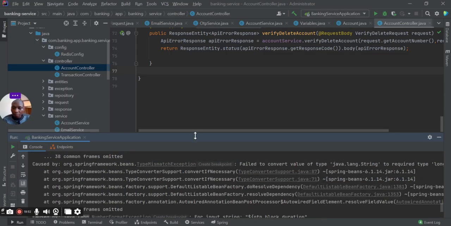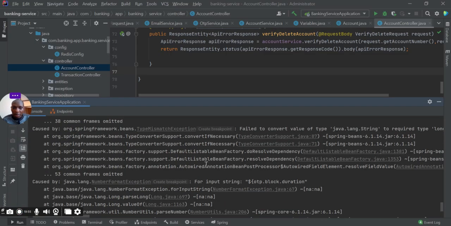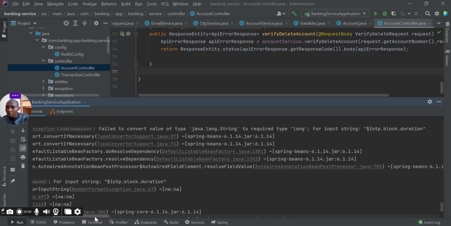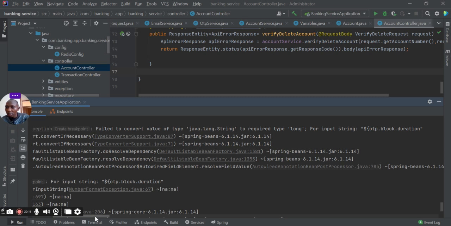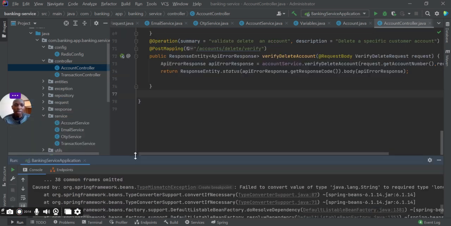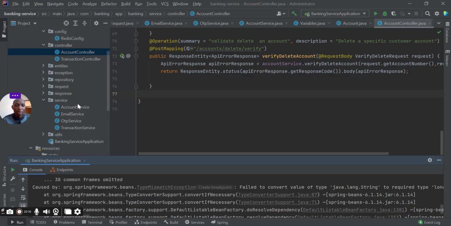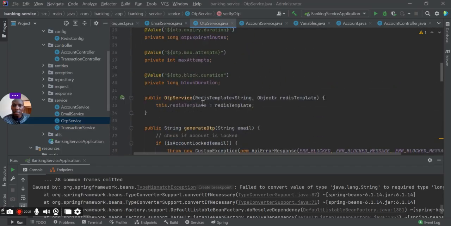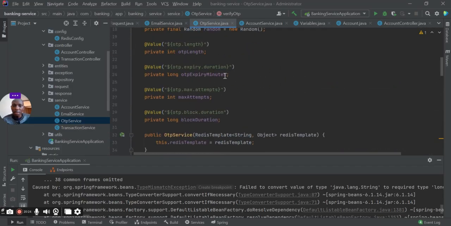So we have an error. It is saying failed to convert the value of java.lang.String to required type long for input string OTP block duration. Let us go to the OTP service. There is this block duration, long, OTP block duration.